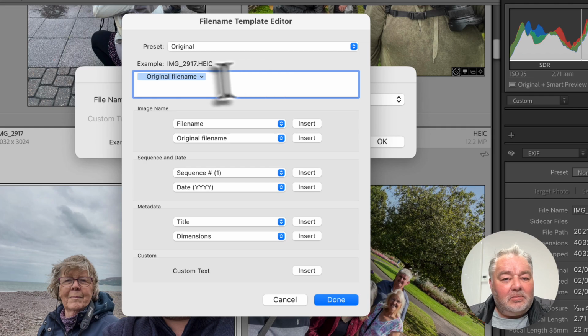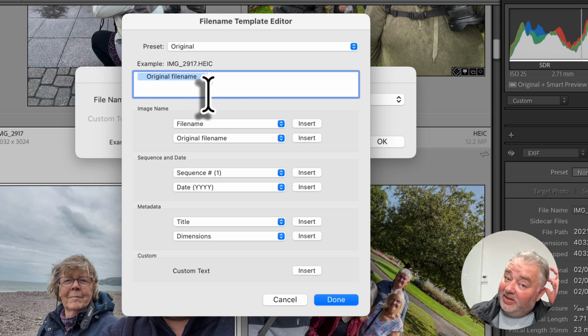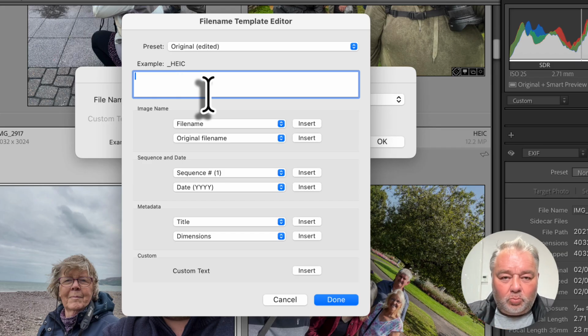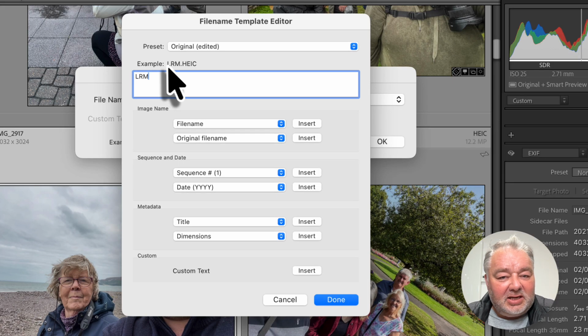This box here is where we type the information in that we want to appear. So at the moment, it's just got original file name. So there's the example. It's got in there a little small example of what it's going to look like. But I can put anything in there from the EXIF data, or I can manually type it in. So if I wanted to put LRM, Lightroom Mark, we can start to see on the example what the file name is going to look like.